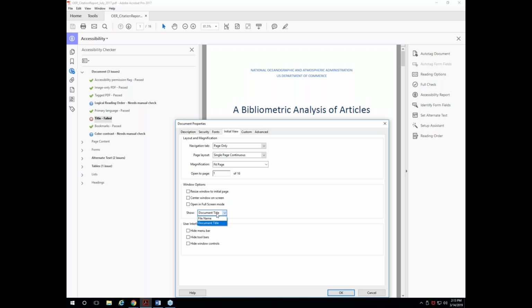Here, I have mine on document title. Oftentimes when you go in, it will say file name. It should be under document title. That'll help ensure that the title shows up appropriately once you change that information.